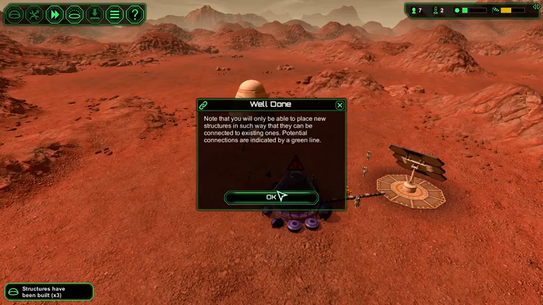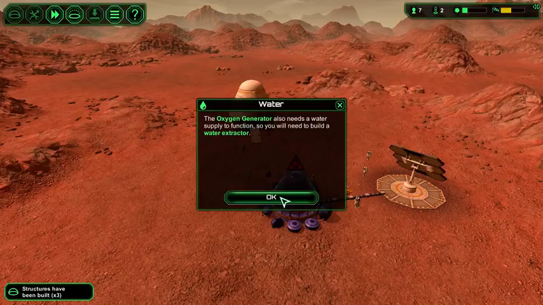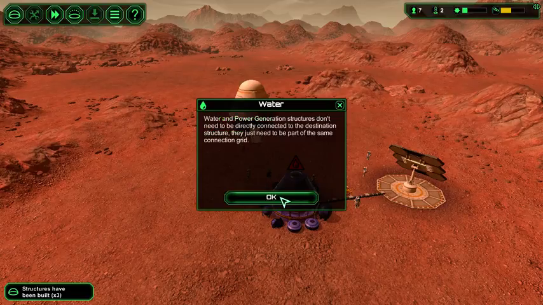Note that you'll only be able to place new structures in such a way that they can be connected to existing ones. Potential connections are indicated by a green line. The oxygen generator also needs a water supply to function, so you'll need to build a water extractor. Water and power generation structures don't need to be directly connected to the destination structure. They need to be just part of the same connection grid.